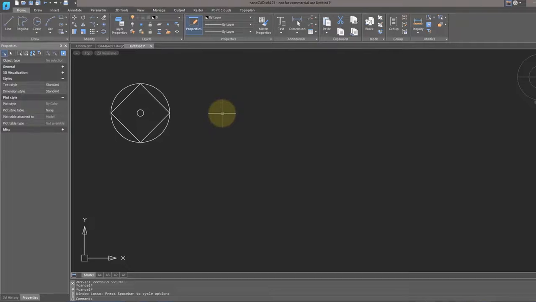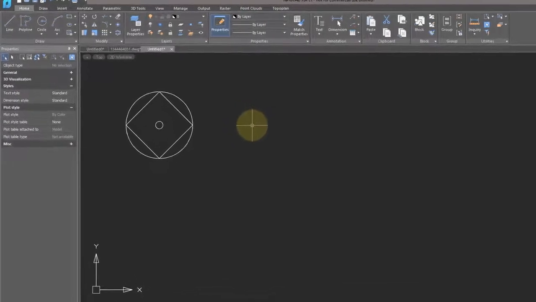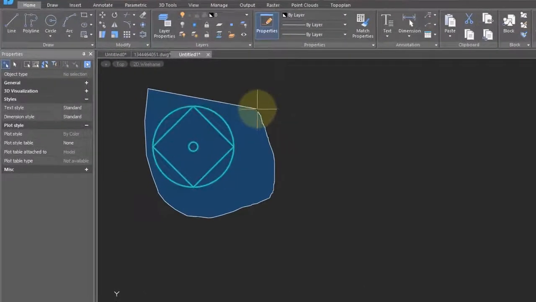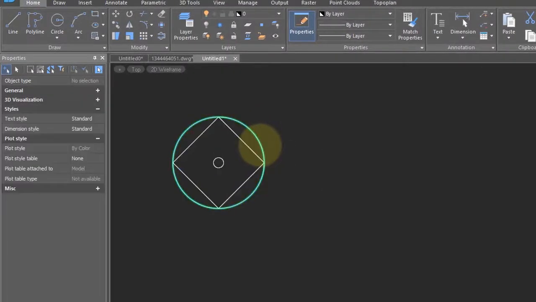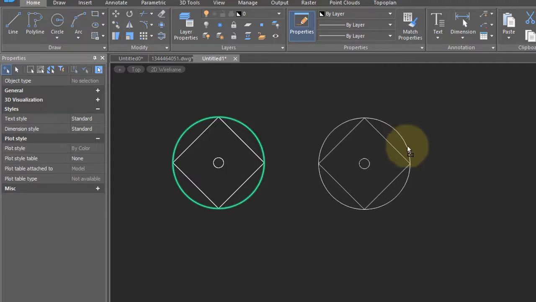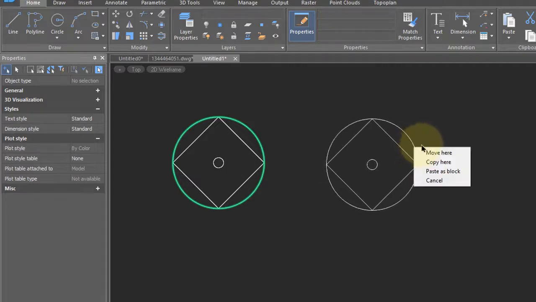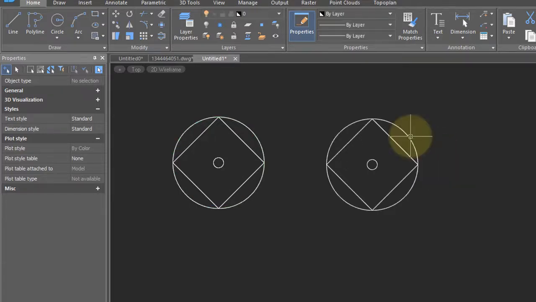The right mouse button can now convert one or more entities into a block. To do so, select them, put the cursor over one of the entities in the group, hold down the right mouse button. Notice that as you drag, a copy is dragged. When you let go of the mouse button, you get options. You can either move it here, copy the entities here, or paste them as a block. When you choose that option, nanoCAD 21 turns the selection into a block.